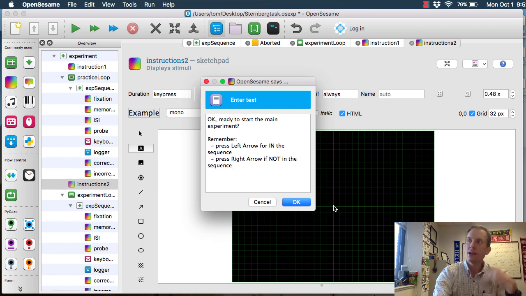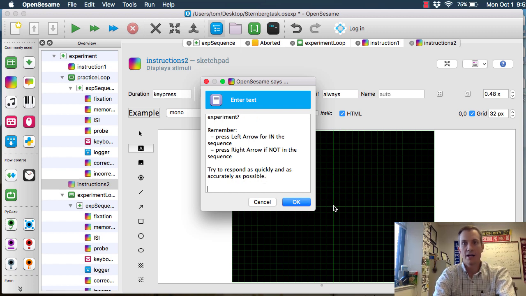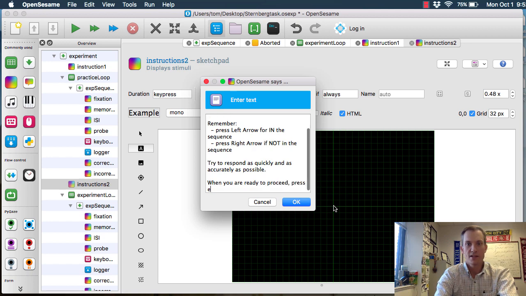So again, we're not really giving them a lot of detail, we're just reminding them of what the response mapping is. And we also remind them in the next line, try to respond as quickly and as accurately as possible. And then finally, when you are ready to proceed, press either arrow key. Again, the purpose of that is to get them on the response keys right now. If they press just like the space bar, then when the first trial comes up, they have to move their hand around. So I like to just have them proceed using one of the response mapping keys.